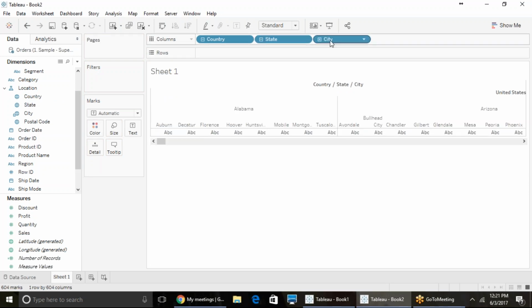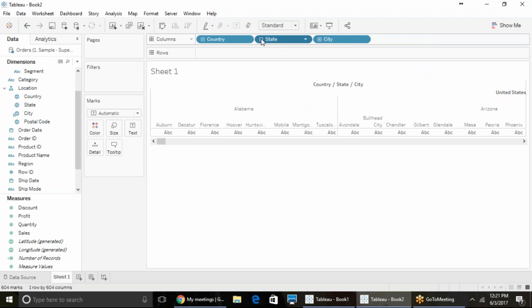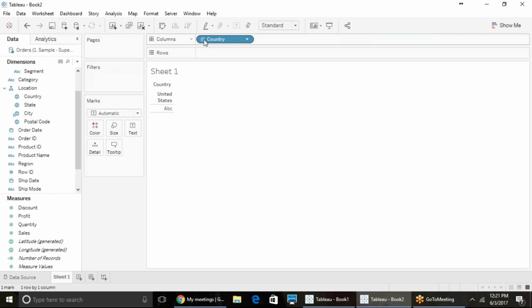Again, if you click, it will drill down to your city. Again, you would be able to drill down to your postal code. So your country forms your highest level of granularity and your postal code forms your lowest level of granularity. Order, yes, order in how you are forming your hierarchy. Again, if you want to drill up, you can click on this minus symbol: city, state, country.